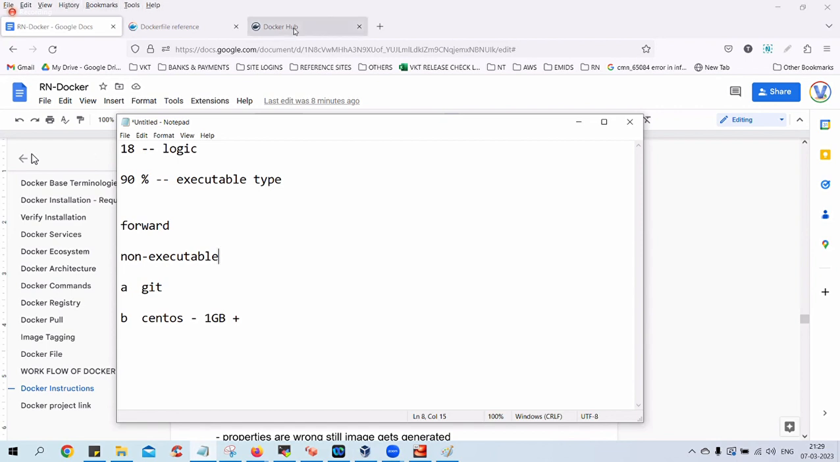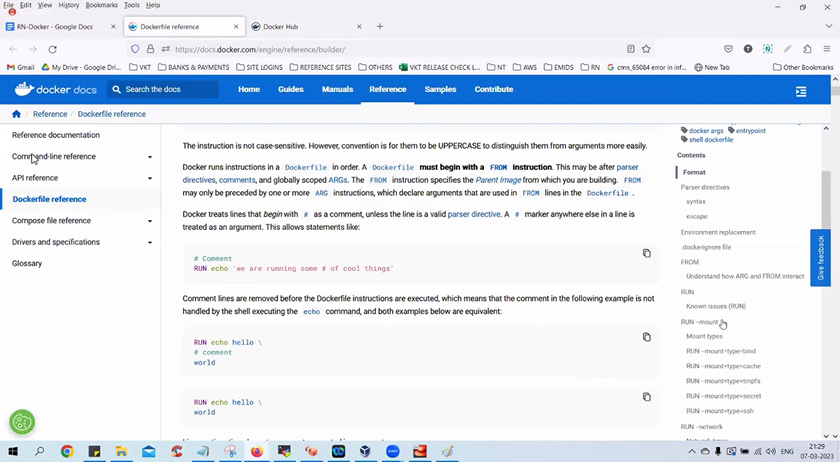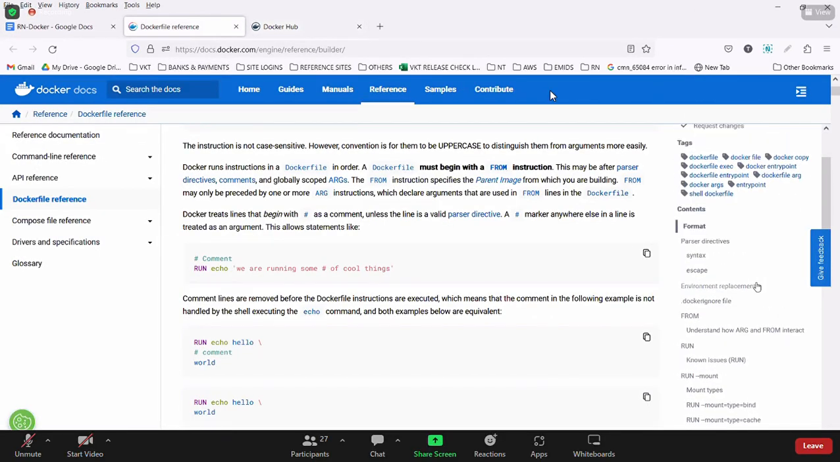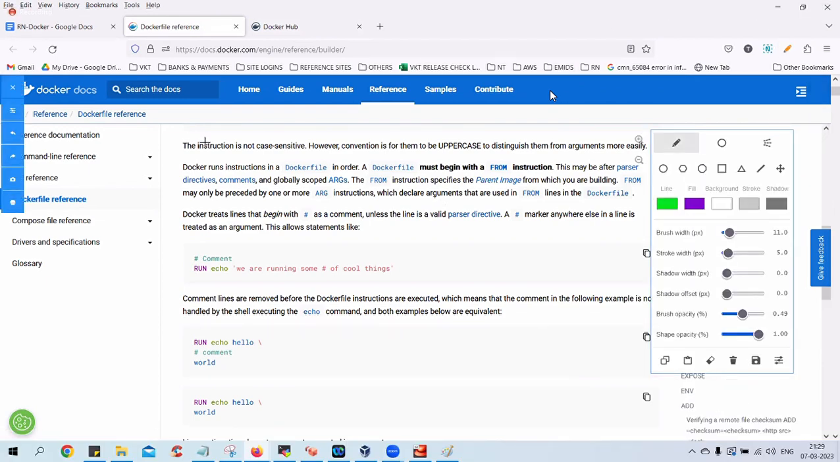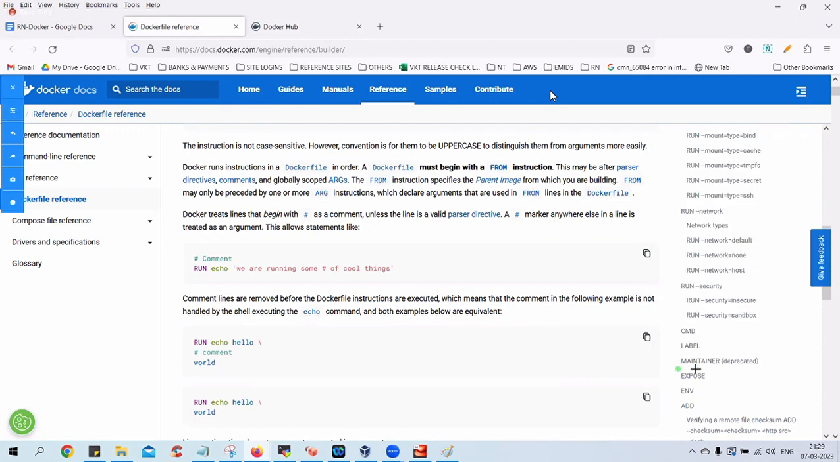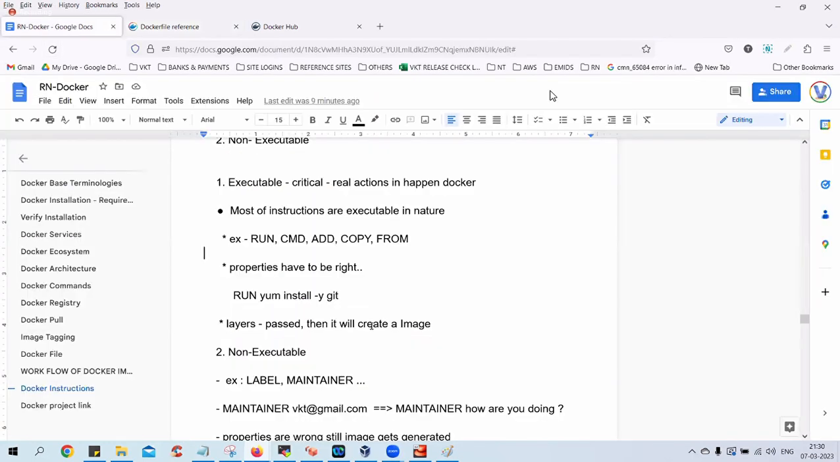That is the reason you'll see here in the reference book, you can see this value, guys. Maintainer, it says deprecated. Maintainer is deprecated. They already started, they disclaimed in their documentation saying that going forward, they want to make 100% of all the instructions executable type. So going forward, you will not find non-executable. Everything will be executable. So keep that in mind, guys.